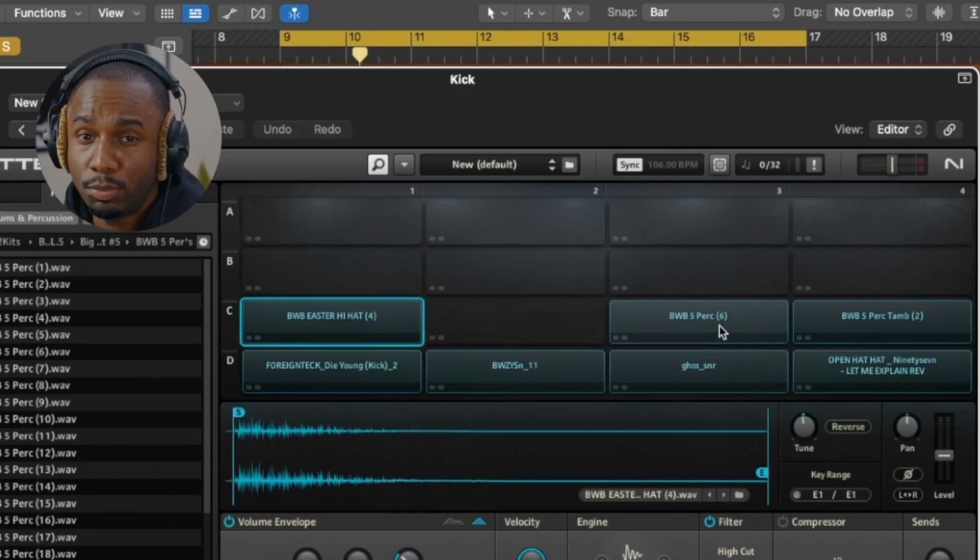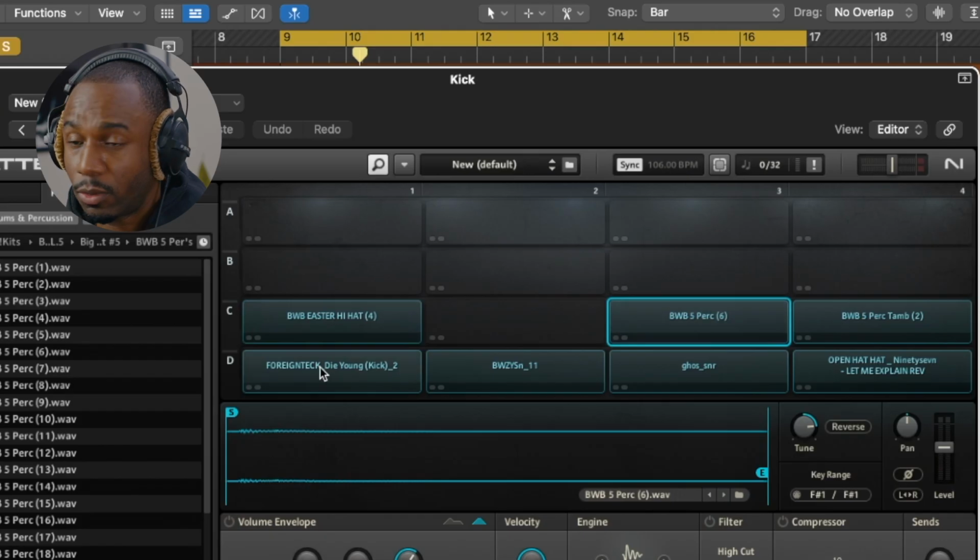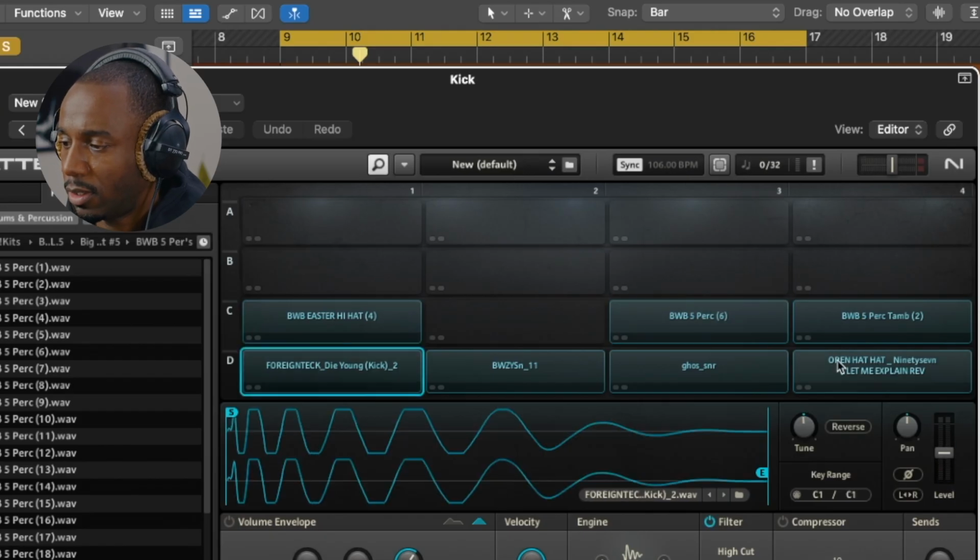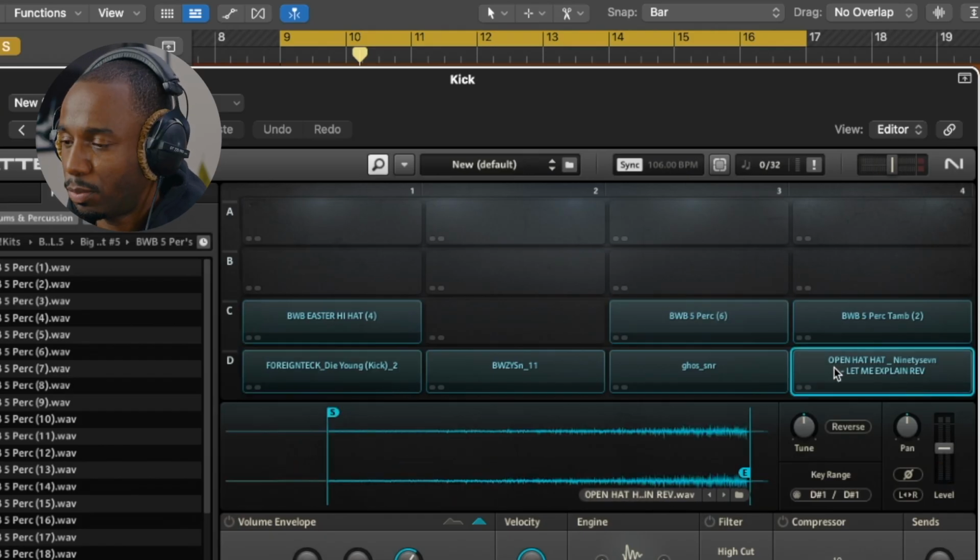You can see here, it's really a mix of BWB drums. I have some foreign tech stuff happening. 97 open hats.